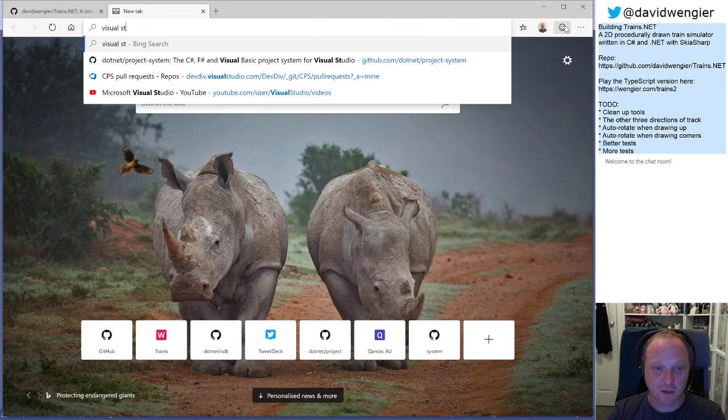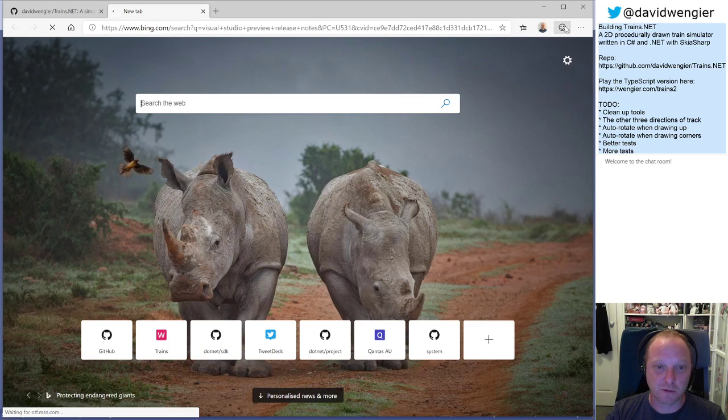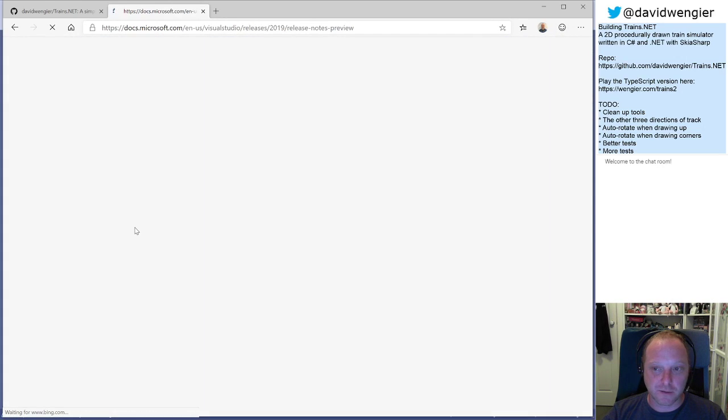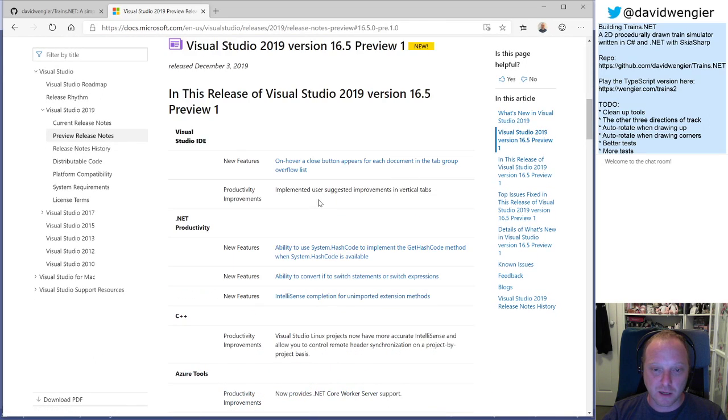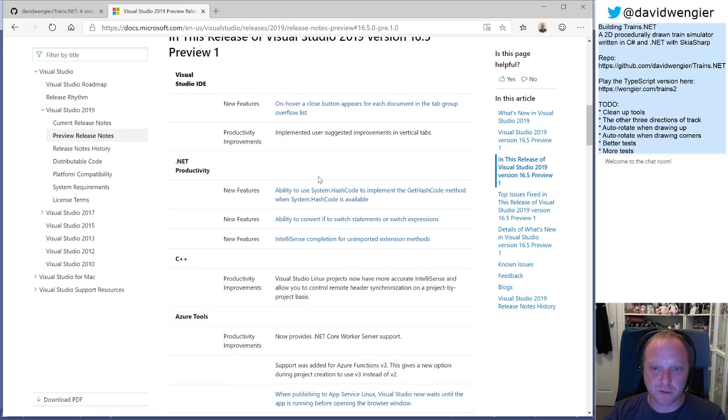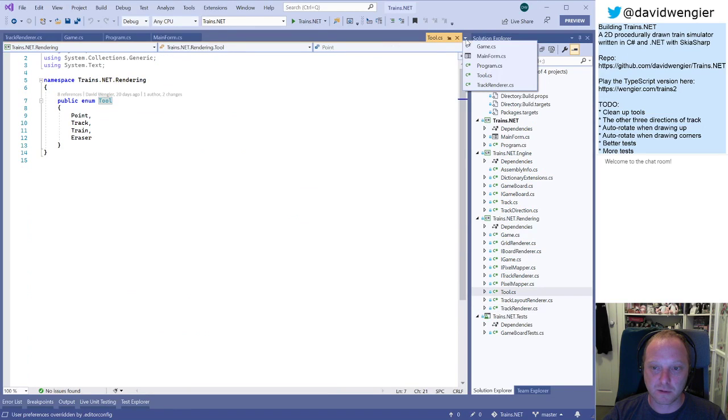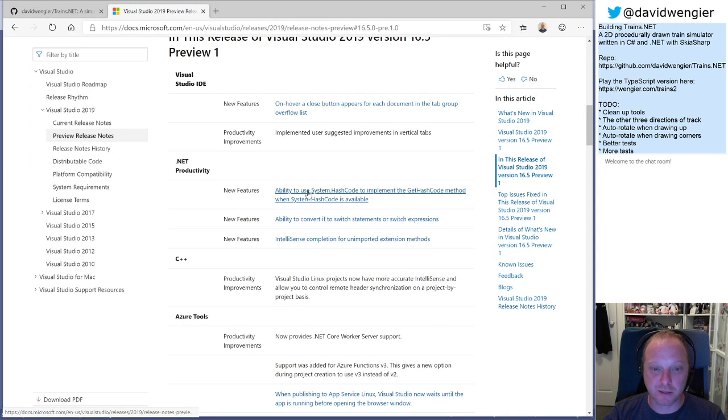But let's find out. Preview release notes. Let's see if there's anything cool in 16.5 Preview 1. On hover, a close button appears for each tab. Hey, that's pretty cool. Nice. Good work, editor team. System hash code. Ooh, convert switch expressions. That's something I definitely like because I am terrible at using new C# features and I should be better. I should try and force myself, so that's good.